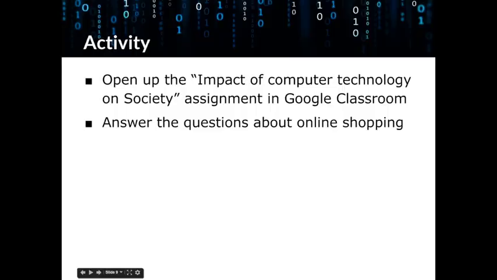Okay, so having watched that video, go to Google Classroom and open up the Impact of Computer Technology on Society assignment. When you open the assignment, you should see the Google form that I've put in there, which has questions about online shopping for you to answer. When you've done that, come back here and we will start looking at the impact of computing technology on medicine.